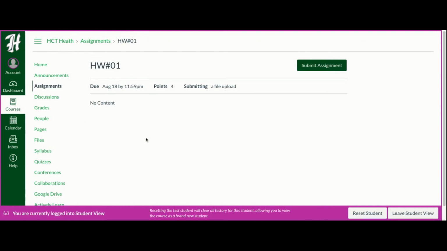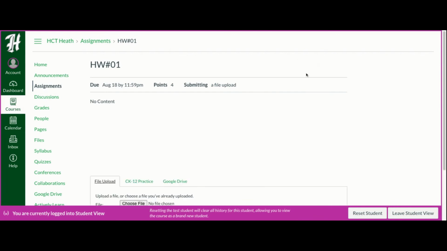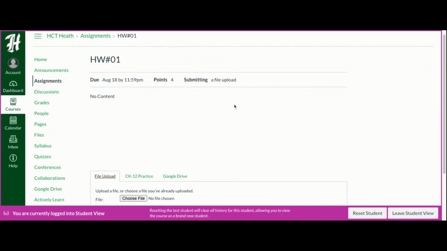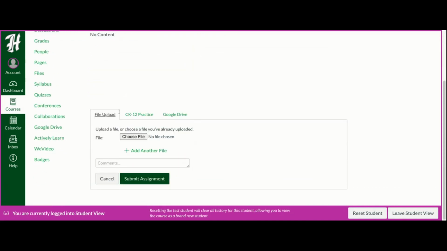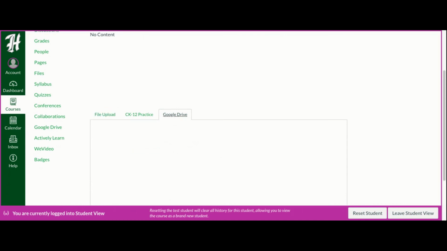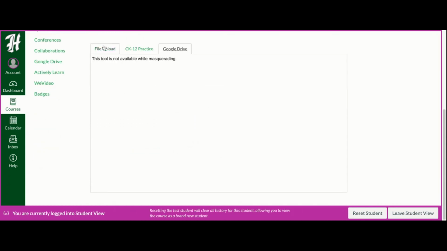And I'm not going to be able to show you everything because I'm not a student, so it'll give me some error messages, just a little warning. But essentially what you're looking for is this green button right here. It says submit assignment. So you're going to want to click on that. And then you will go down here and you're going to click on Google Drive. And right here, this is where it's going to tell me I'm not allowed to because I'm masquerading as a student and I'm not an actual student.